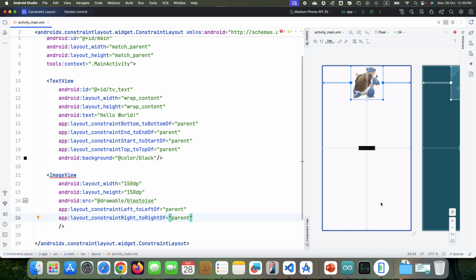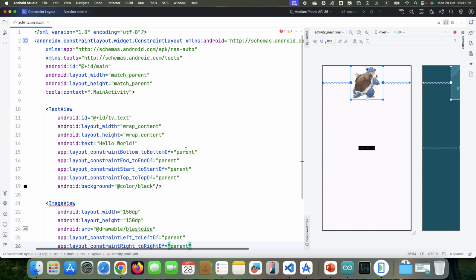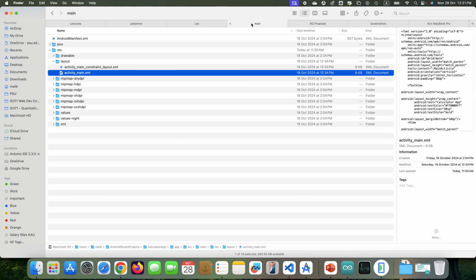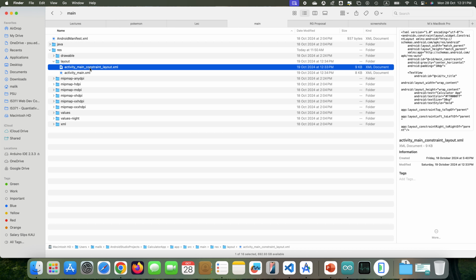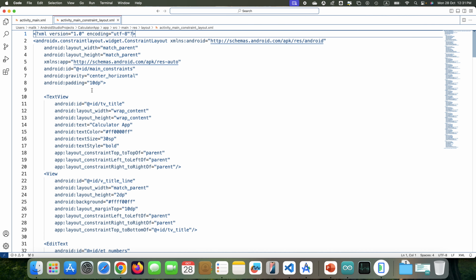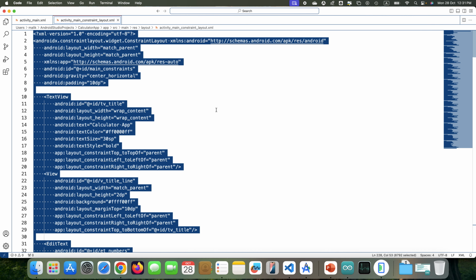We can also put the vertical bias again, okay. So this is how we can align the things in the constraint layout. And if we try to make that constraint layout, let me quickly do this one, constraint layout for the Visual Studio Code, and I just try to put that one.